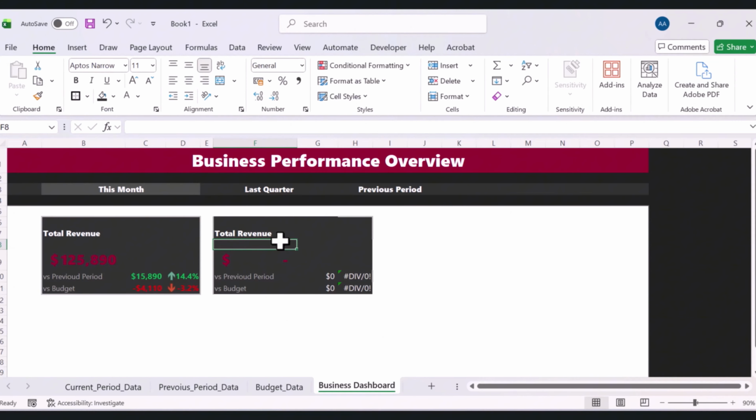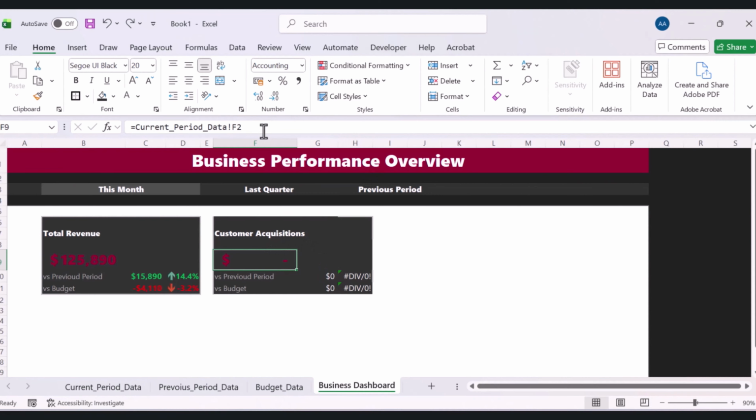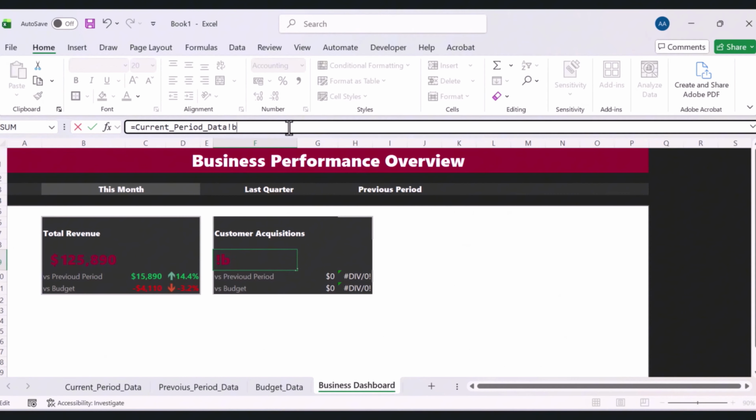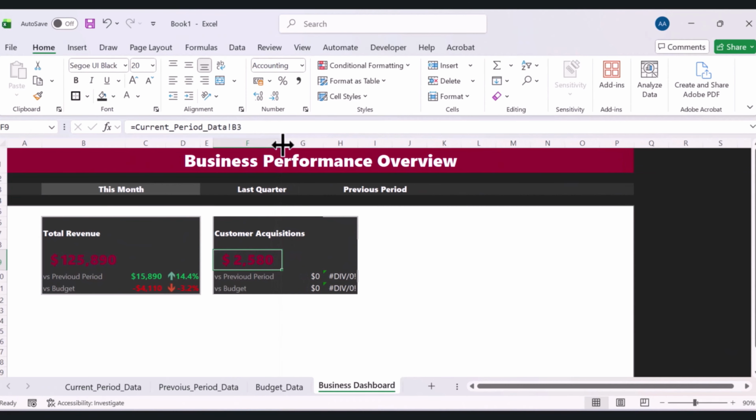So let's have it formatted. Change the title total revenue to customer acquisitions. For the main value in F9, update the formula to point to our next KPI in our data, current period data, which is cell B3. So I'm going to have this updated to B3. Is that what we have? Yes, that's what we have. We can have that closed up a bit so we don't have too much space between the $ and the figure. So the same formatting would apply. The font color will remain burgundy and the decimal places is still set as 0.